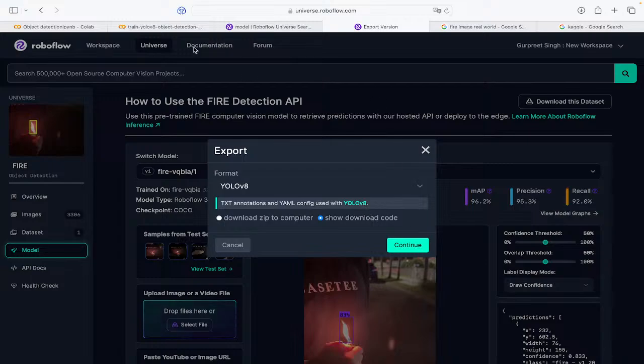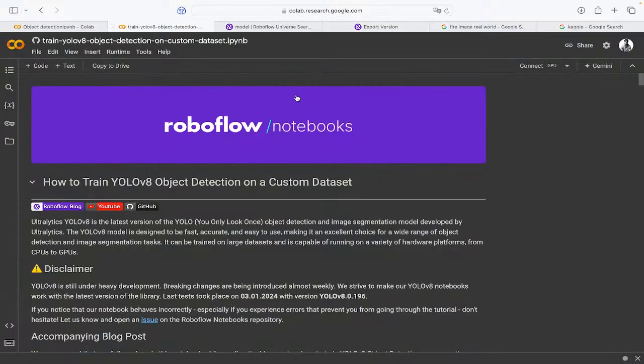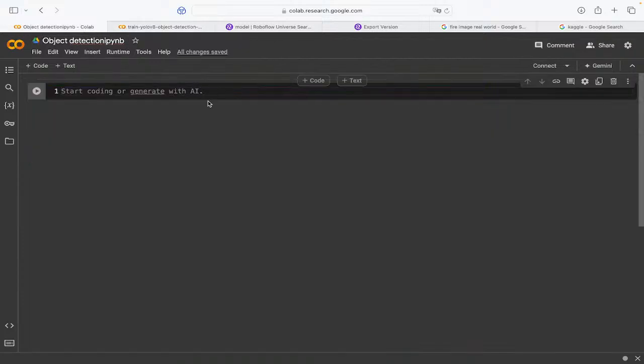But before that, I have opened a pre-default website showing how you can train a model using RoboFlow for your own purposes. This is the website we are going to take help from, and this is the Google Colab I have already opened. We are going to write code here and train a model, upload an image, and see if the model can recognize the fire or not.